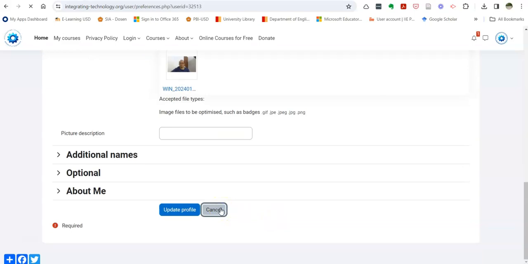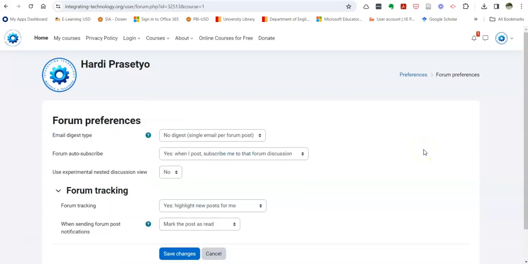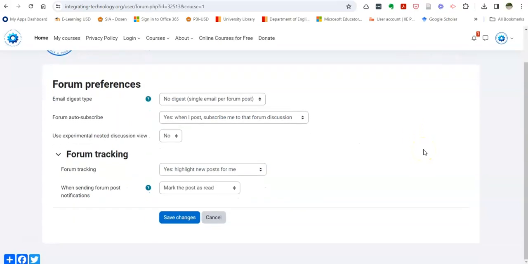Okay. All right. Under user account, we can also choose preferred language. And previously, I made a video of the editor preferences, right? Let's discuss forum preferences first.